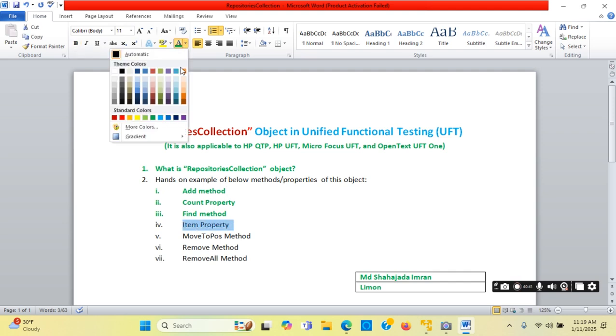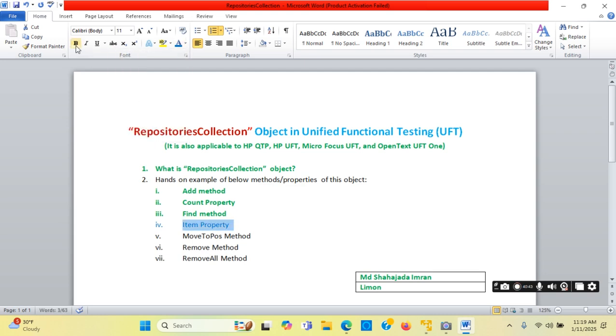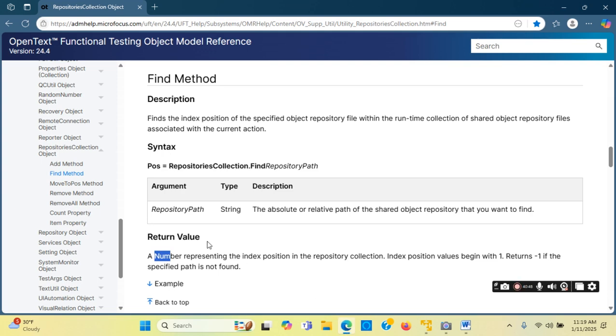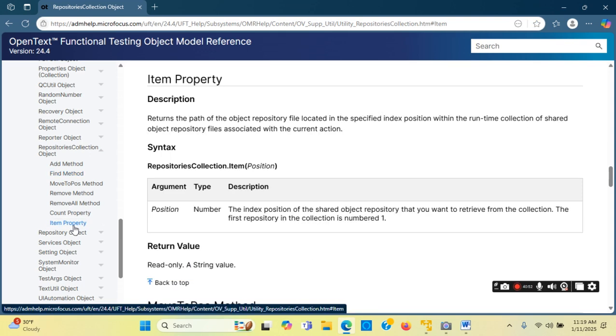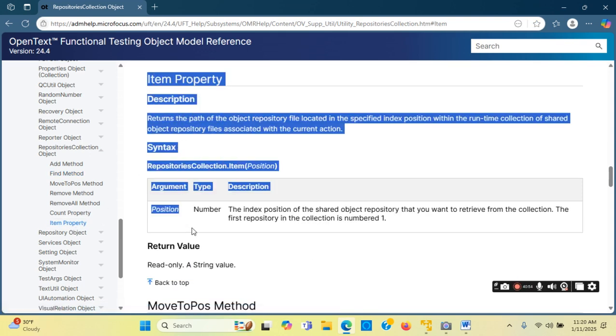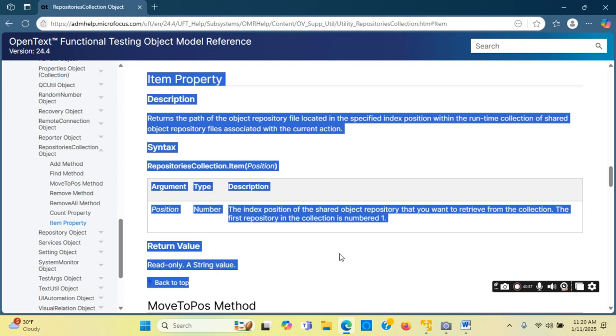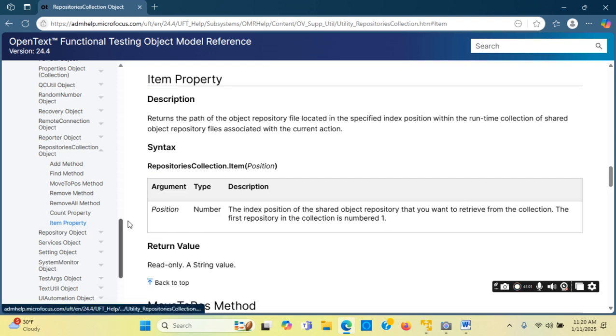Item property. This is the property that I will explain now and give hands-on. What is written in the documentation? First I see item property. If I click here, I will see the information that belongs to the item property. Item property will take a number and it will return a string value. So it will take the index number and it will return the path, the opposite.